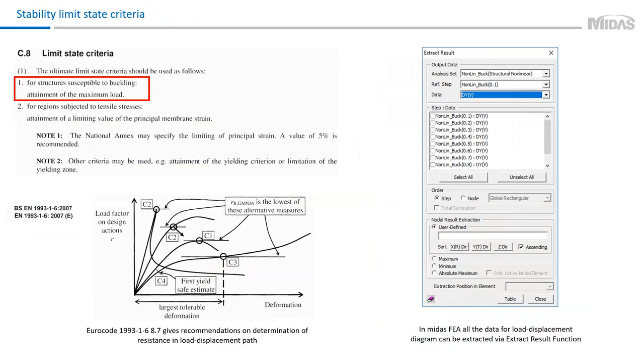Now, limit state criterion. Because you haven't got load-deflection diagrams, you need to conduct post-processing of bifurcation paths. In Midas FEA, you can extract the data for creating this load-displacement curve and save it in external software like an Excel sheet and create this diagram, or you can plot the diagram directly inside the software.